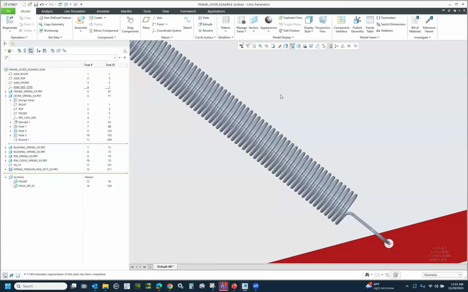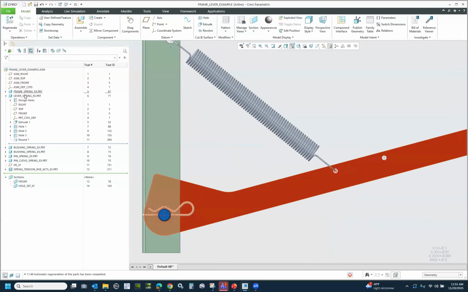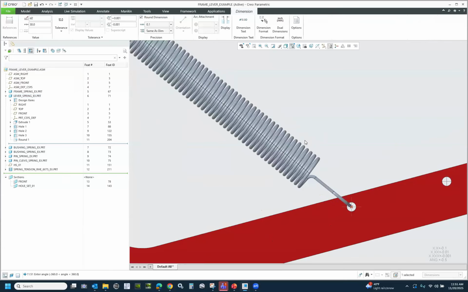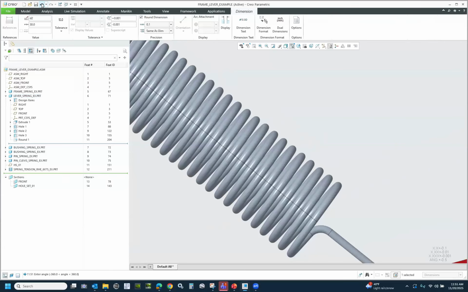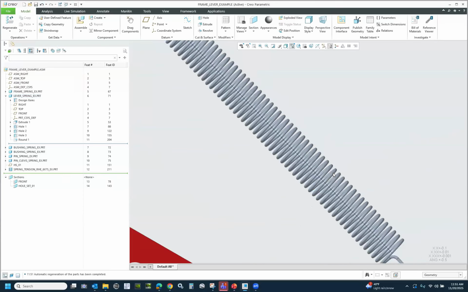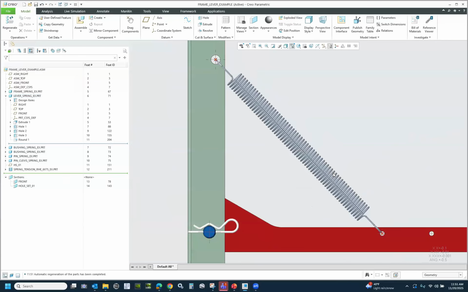If I want to edit that length again, we'll edit that dimension. I'll say it's 30 now. And you'll see that when we regenerate, the distance between the coils is going to change. Also the angle. But we still have 64 coils regardless. Good question, thank you. Other questions?